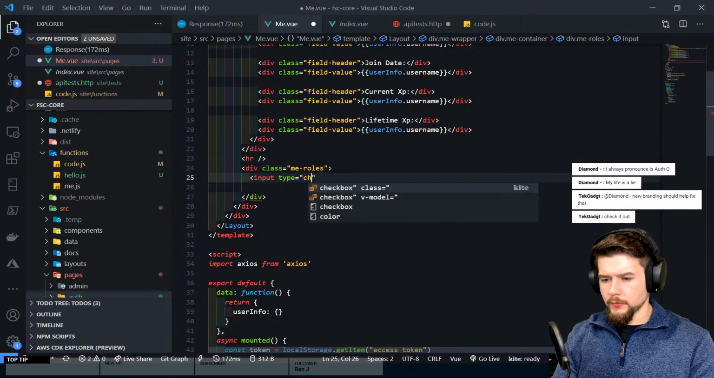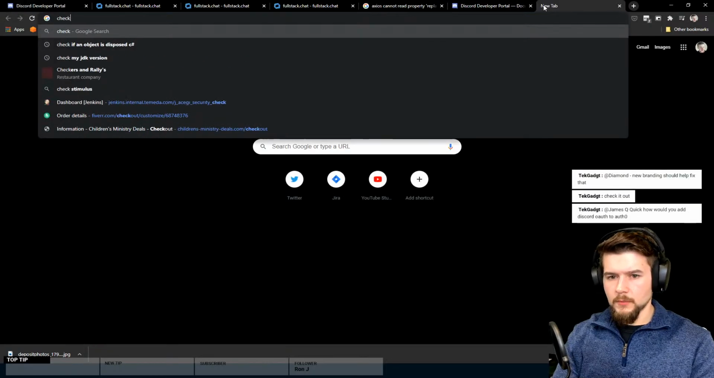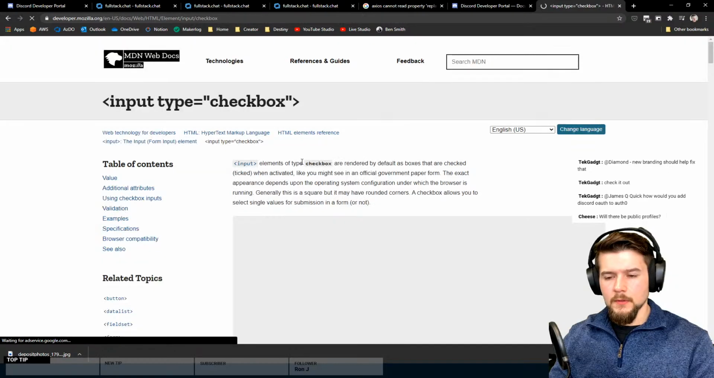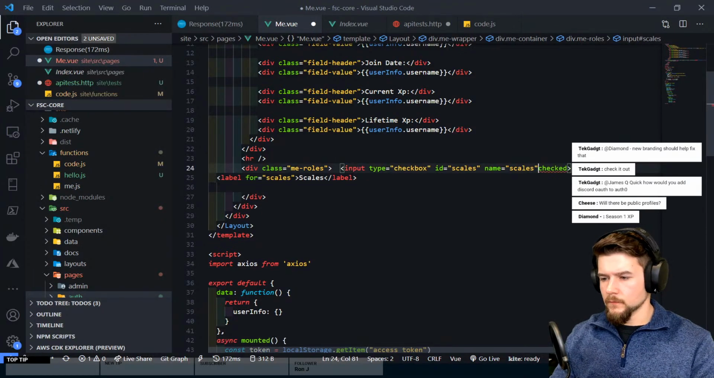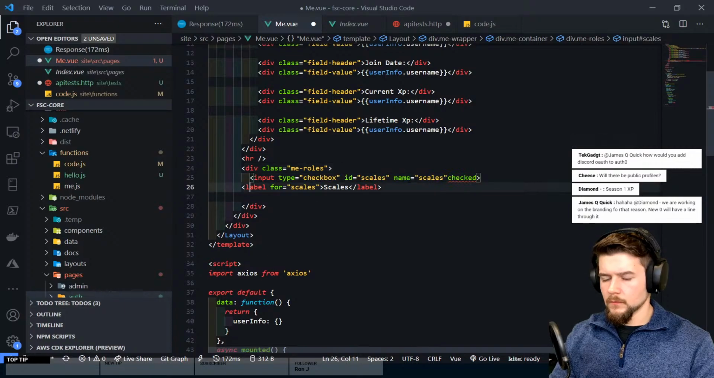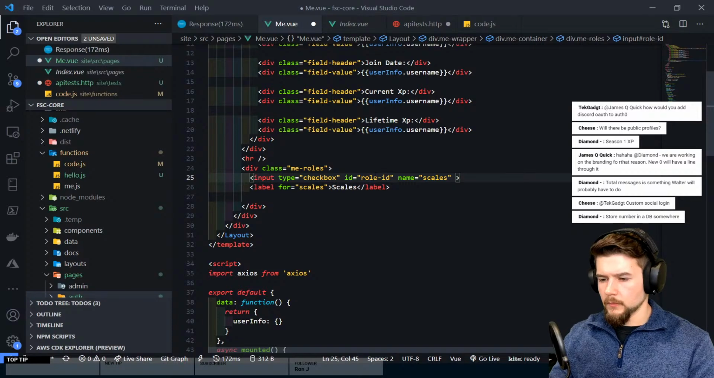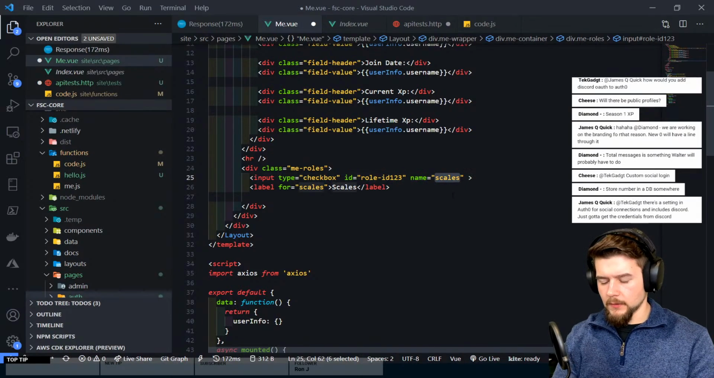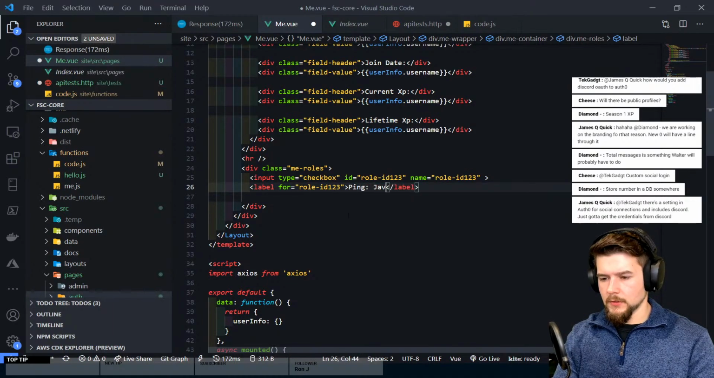Input type equals checkbox. I always forget my normal things. Hold on, I got to look this up. Input type checkbox. Here we go. Care about checked. Name, roles. ID, we will need, so role ID 123. We'll probably just screw with that later. Name, role ID 123, and we'll do like ping JavaScript mentors.